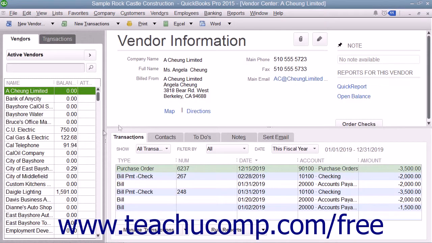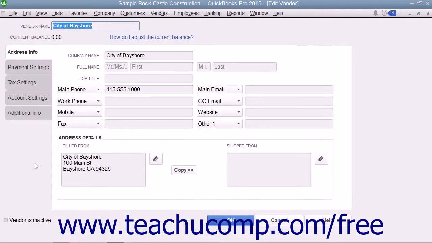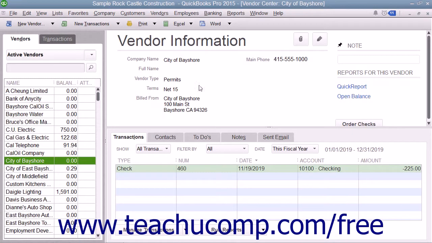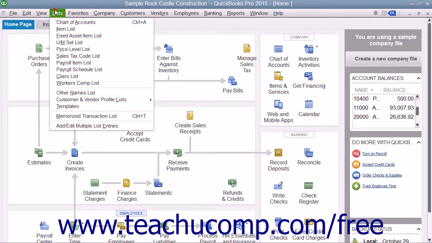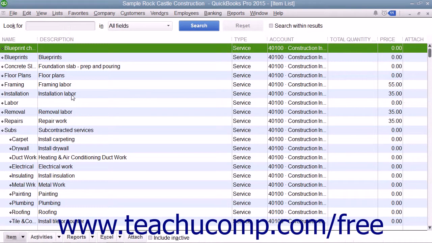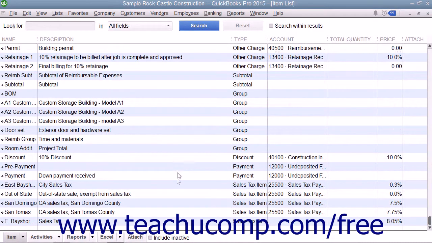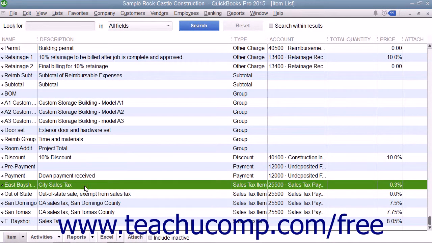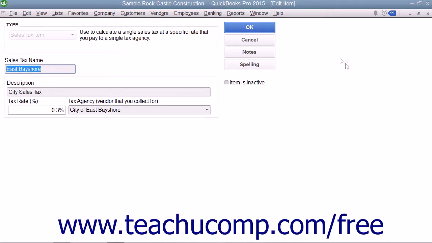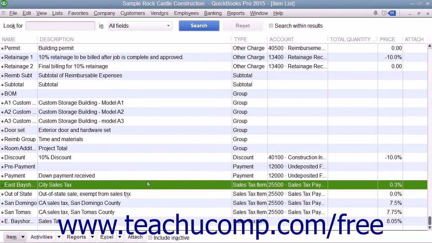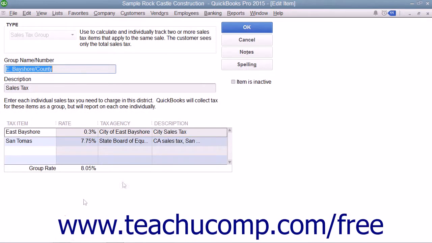So in the vendors list, you can create tax agencies to whom you submit the sales taxes that are collected. Then, in the item list, you create the separate tax rates you need to charge for each sales tax collected as sales tax items. Note that if needed, you can also create sales tax groups that assess a set of sales taxes on sales in each district for which you collect and report sales tax.